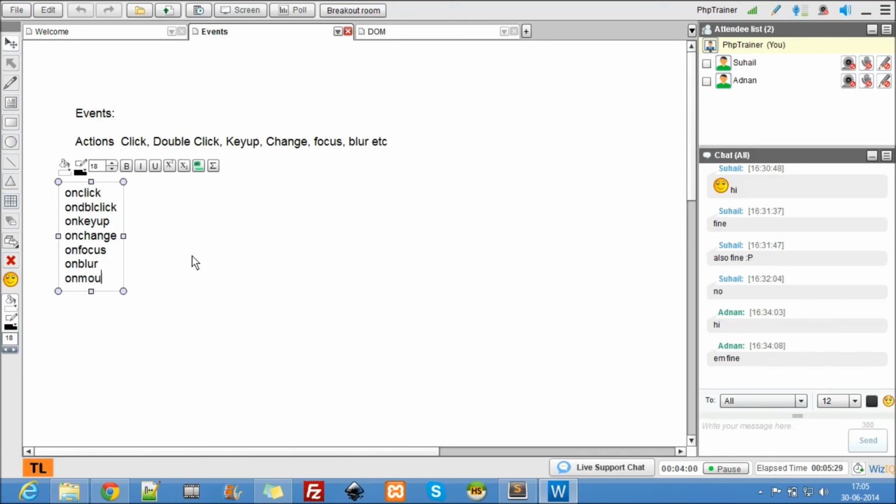There are also some more events called onmouseover, onmouseout, and onsubmit. Let me summarize them. Click is a mouse event, keyup is a keyboard event, change is a form event, and focus is again a form event. Change is used only with forms, keyup only with keyboard. Blur is also a form event, F stands for form. Mouseover is a mouse event, mouseout is a mouse event, and onsubmit is again a form event. That's about it.